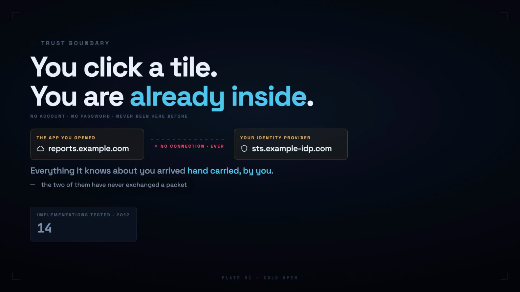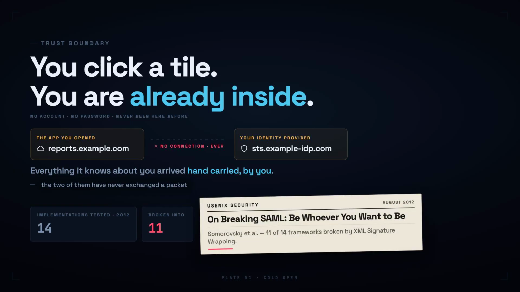In 2012, researchers pulled apart 14 SAML implementations to see how well that held up. 11 of them let a stranger walk in as anyone.